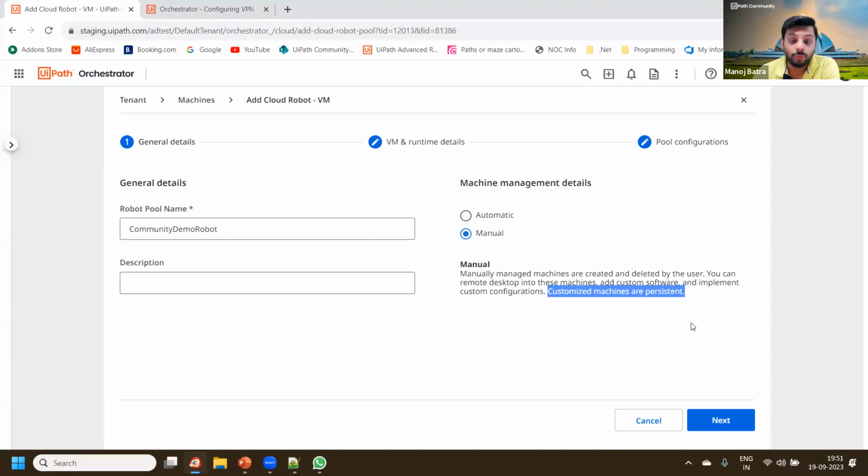deleted. Along with that, if you go with the manual approach, you need to both create and delete machines at the user level. Whereas the automatic part will be managed automatically by UiPath. So for this demo purposes, I'll go ahead and select the manual one.